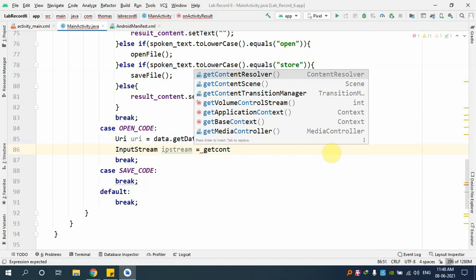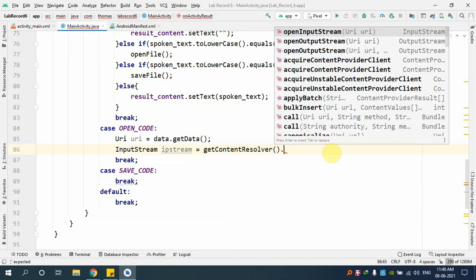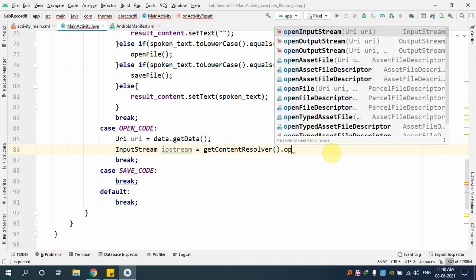We have used the same word somewhere before in content provider. Any app which provides content becomes a content provider. Your file manager is a content provider. It provides content from various parts of your phone, your SD card, your external memory, etc. So get content resolver dot open. You can see that option automatically comes: open input stream, and the return type is input stream.